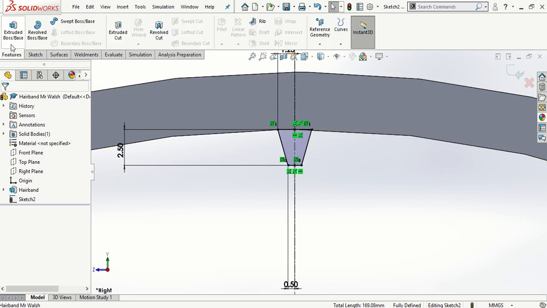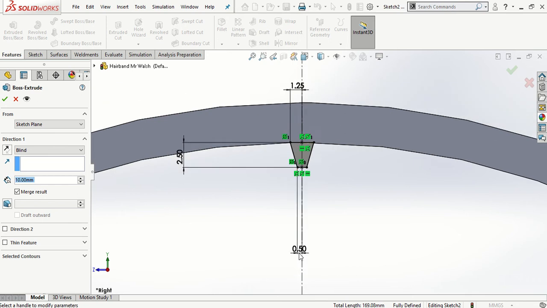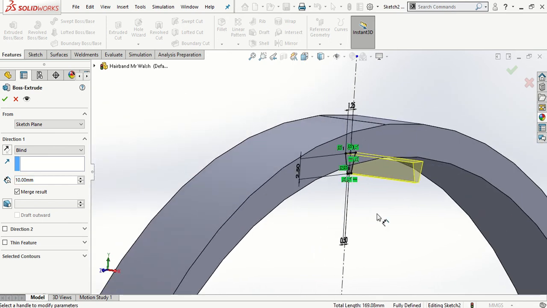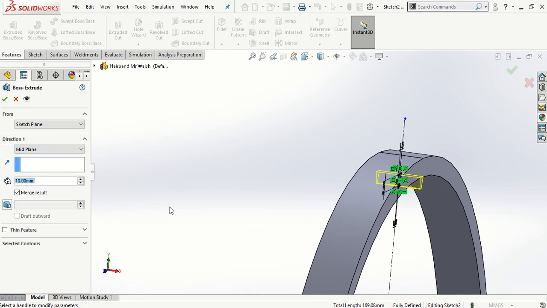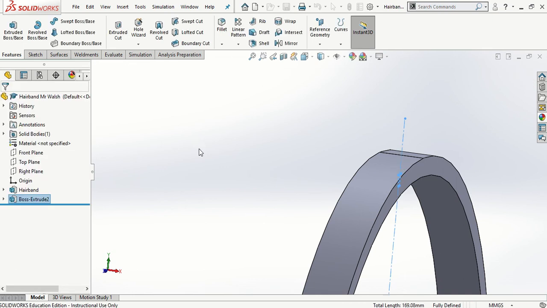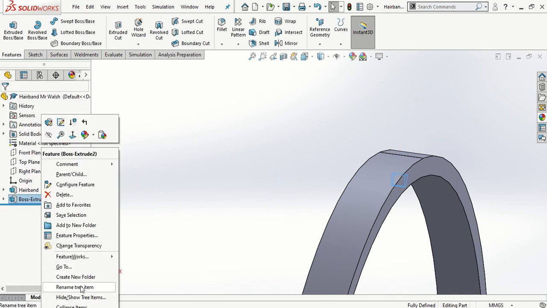So we're going to go up to Features, Extrude Boss Base. We're going to make it 3D, so you can see if we leave it as blind, that's not going to work out. So we want to change it from blind to mid-plane. And we want to change our dimensions. We don't want it 10 mil either. We want to change that to 3 mil. And hit the green tick. And we're going to rename that grip.